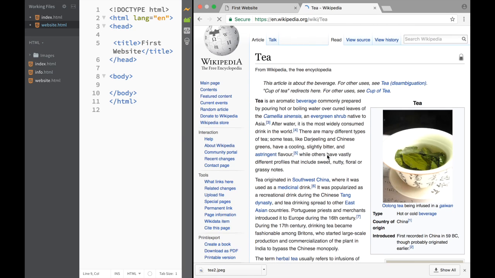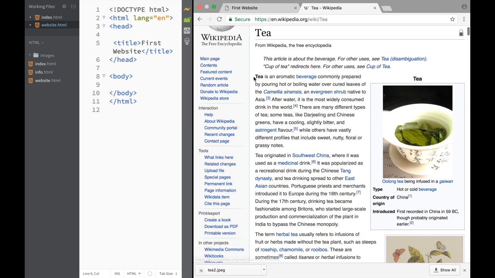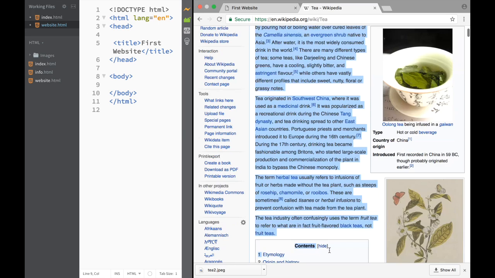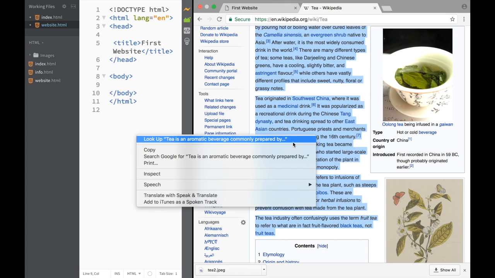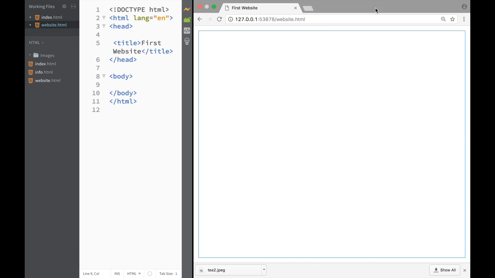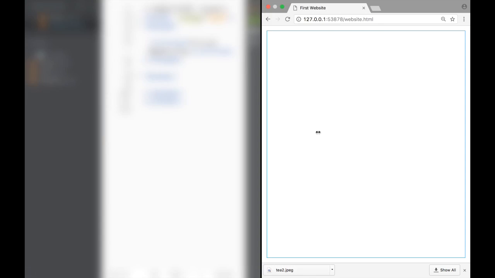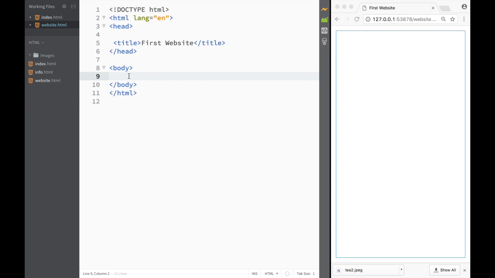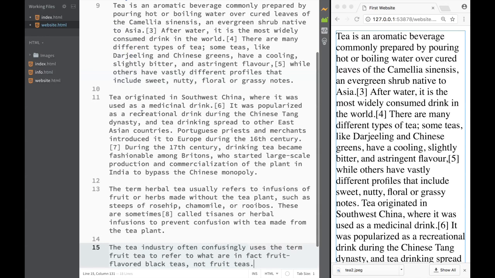So now we have tea, and let's just do this. Let's just copy these 3 paragraphs, so it kind of gives us a starting point for our website. So I'm just going to close it out over here. And I'm just going to go back over here, and we're just going to start here by pasting everything.